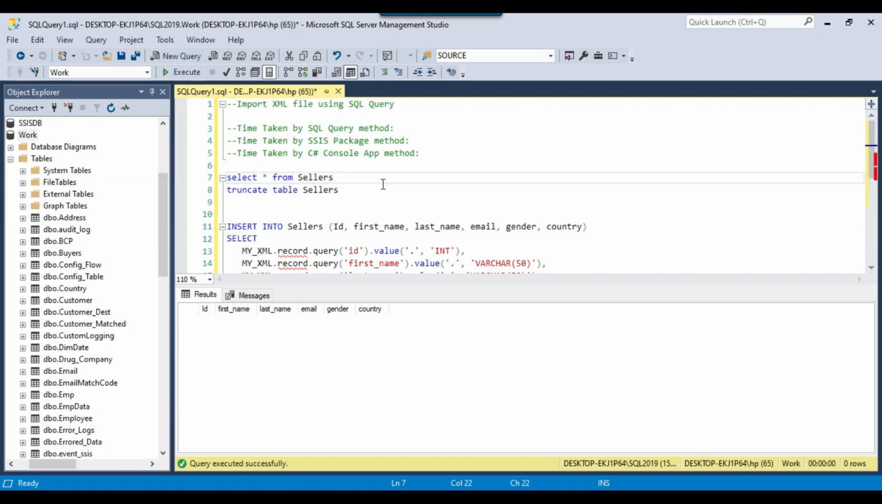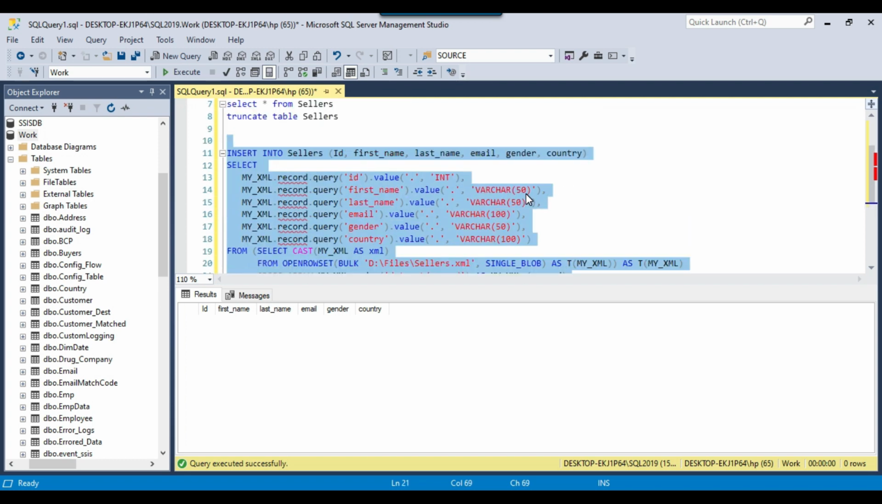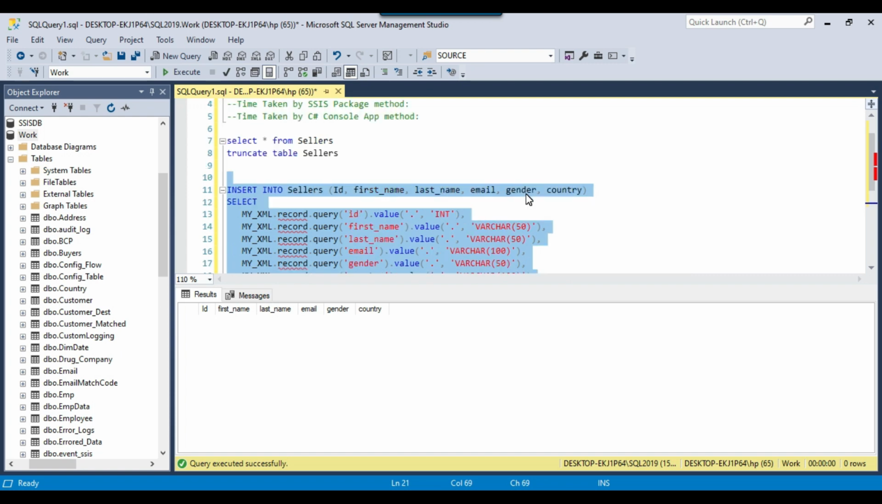I will share the create table statement for the sellers table, the XML file, and the insert query to load the data from the XML file to the SQL Server table. I will also share the code inside the C# console app so that you can use it in your environment as well. I have also created a video on how to load an XML file into a SQL Server table using SSIS, and I will share the link in the description of the video.